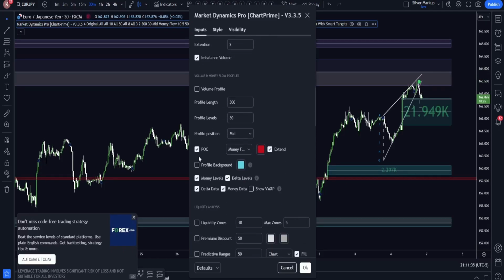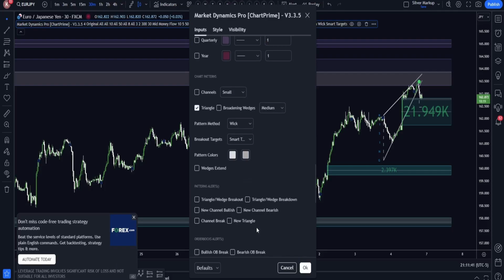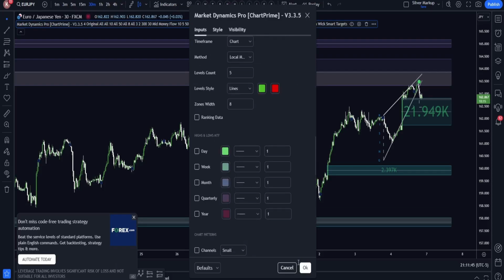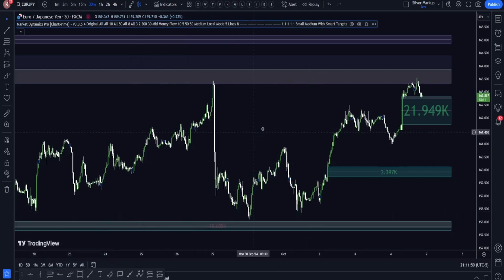As you get lower here, you're going to have to take off the point of control level, as well as the chart patterns. Once you've done that, you can hit OK, and now it looks exactly like what I had, minus a few order blocks, because the first time I had the order blocks at 10, and I put it down to 8 to show fewer order blocks, just to make things simple.